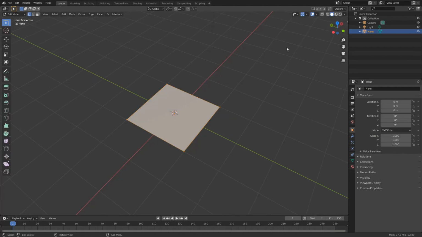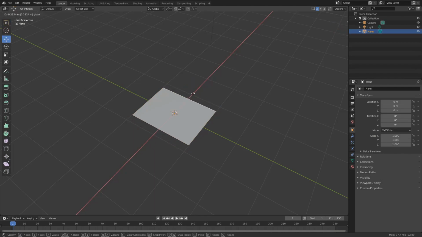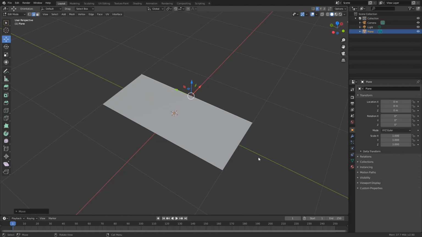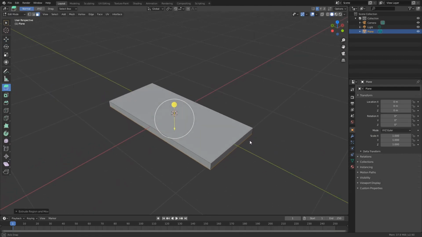So I'll tab into edit mode and I'll enable X on the mirror options. And what I'll do here is I'll press 2 to select an edge and I'll select this edge here. And I'll just move it in. And this will act as our base. I'll then press 3 to select faces, I'll press A to select all the mesh, and I'll do a quick extrusion. Now I don't want to waste too much filament, so that should be fine.